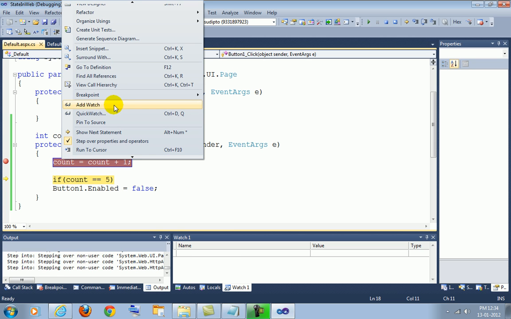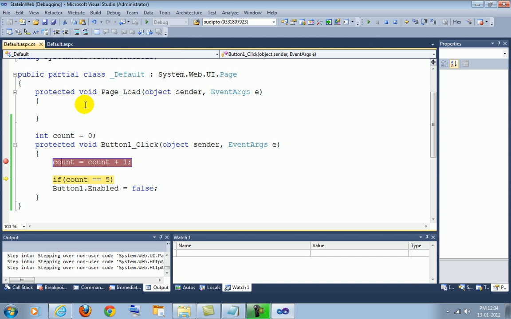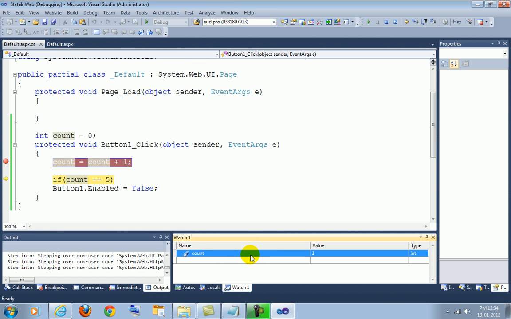I right clicked and I'll just click on add watch. So a watch window comes over here. The watch window shows the name of the variable and the current value of the variable. Now if you don't want to step any further, you can just press continue to run this, to set this program free, to just run it without any stoppage.